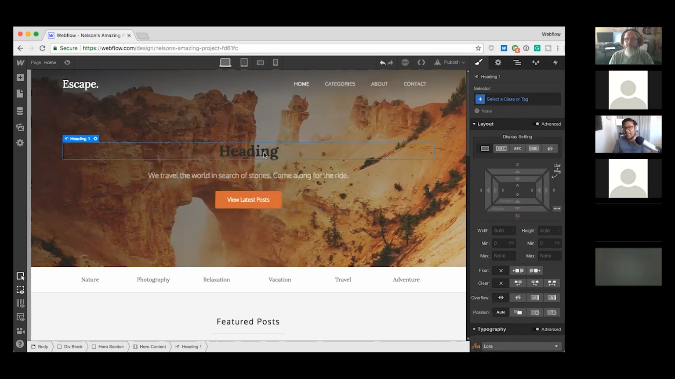Now everything happens in real time. And this is the real power of Webflow. Whereas in the past you would have to type up your code, save it, open up a web browser, and press refresh to see your change happen. No, I don't really like that color.